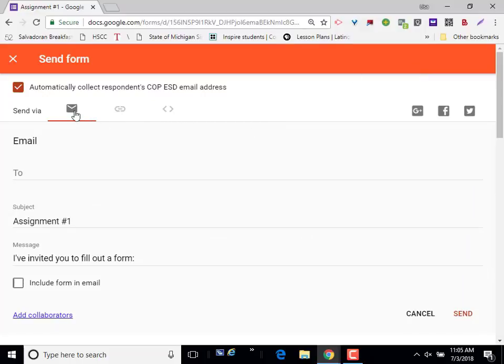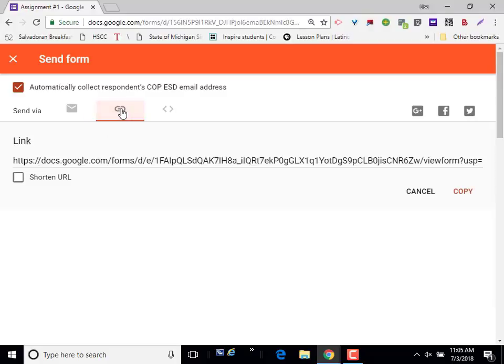You can choose whether you want to share it through email. In that case, you can click in or type in all the email addresses to share with. You have the option, if you're choosing an email, to include the form in the email where it would be embedded within the message. If you leave that unchecked, it would provide a link that the user would have to click on. You can click on the link option and get a link there.